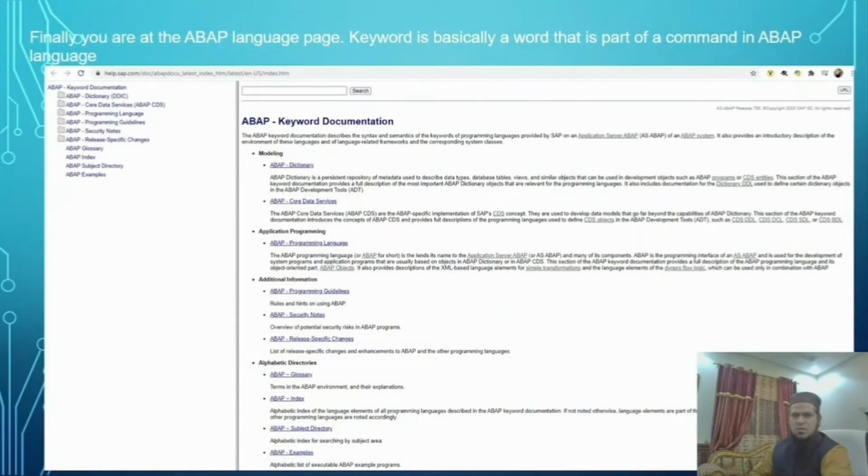You will get to the ABAP keyword documentation. So here this is the main source of SAP ABAP development documentation. You can see here there is a search bar. You can write any command and you can search it. So this is the first resource that will be very helpful in order to learn the syntax of the ABAP language.